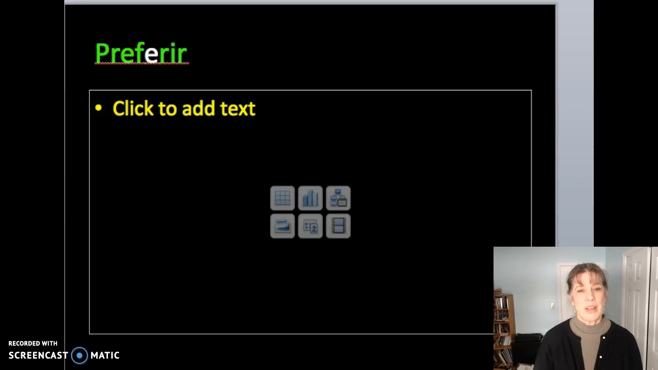Let me show you one other thing with stem changing verbs. In this particular case, it's an E to IE. The stem change sometimes happens not in that first syllable. It's always going to be in the syllable right before the end. So this one is an E to IE change, and it's prefiero, prefieres, prefiere, preferimos, preferís, prefieren. So again, stem change happens everywhere except nosotros and vosotros, but it's that second E that's going to change.